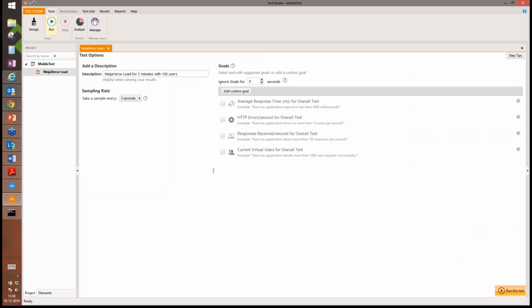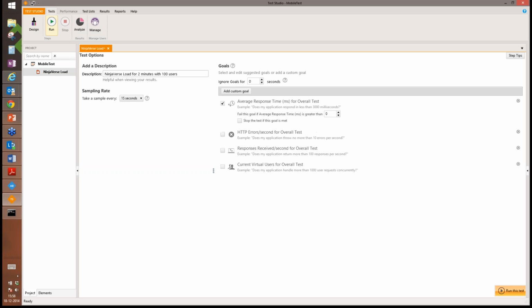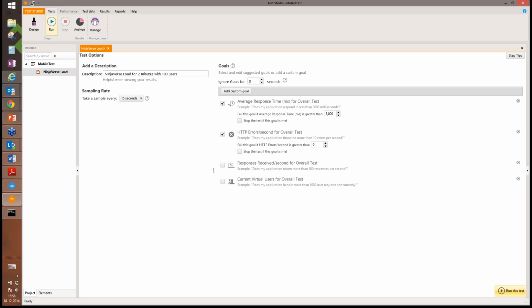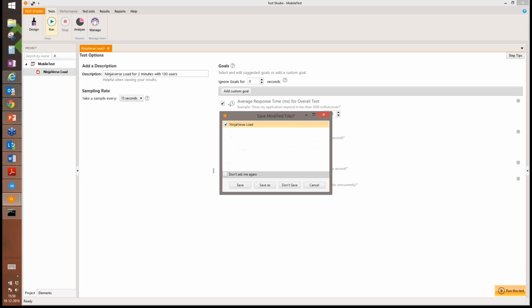Now you have these various parameters that are shown to you. I don't have to capture it every 5 seconds. Maybe I can capture it every 15 seconds. So the resolution of data you can also configure. I want to make sure that my response times are captured, and I can configure an alert if response times go above 3 seconds, so 3000 milliseconds. And I should not receive any HTTP error. If you wanted to do the throughput, you could do whatever you wanted. And then I'm going to say run this test.